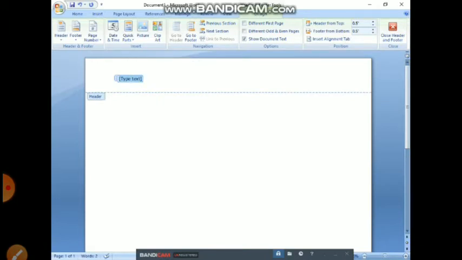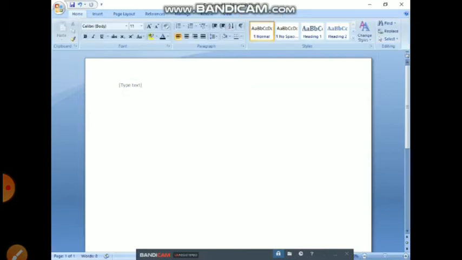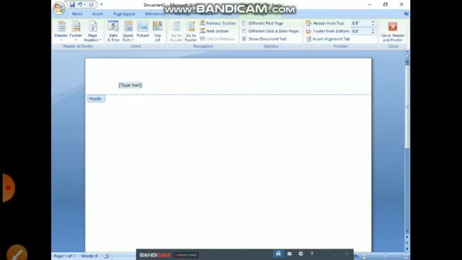If you do not want the header and footer any longer, we just select them and click on the Close Header and Footer option. So it will be closed and the header will be inserted in our document.